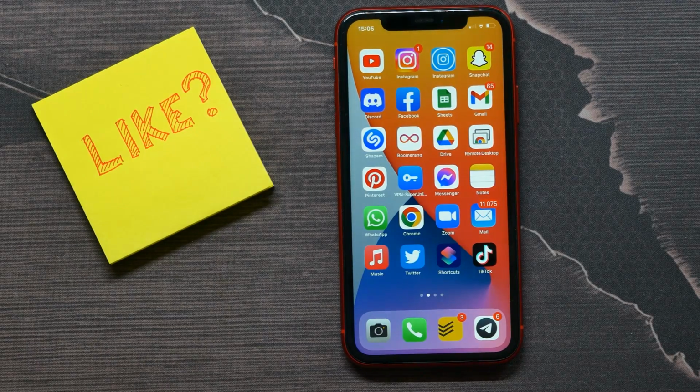Hello guys, welcome back. In this video I'm going to show you how to create shortcuts in Snapchat to send your snaps. That is quite simple and easy, so let's begin.